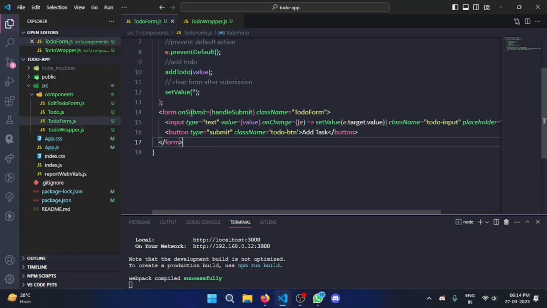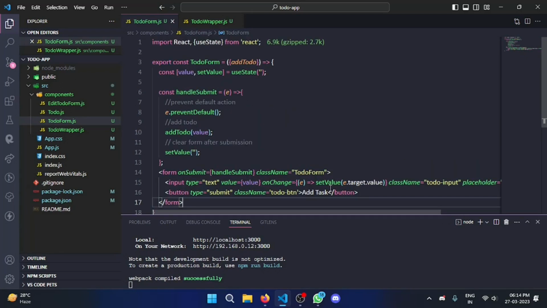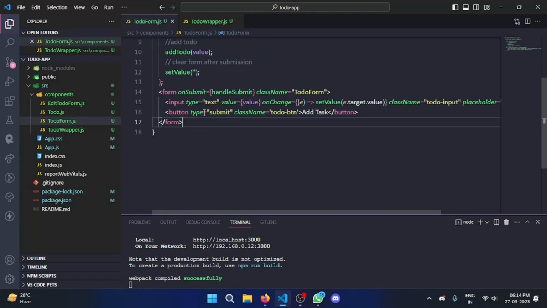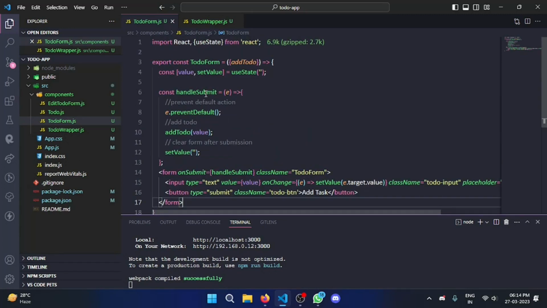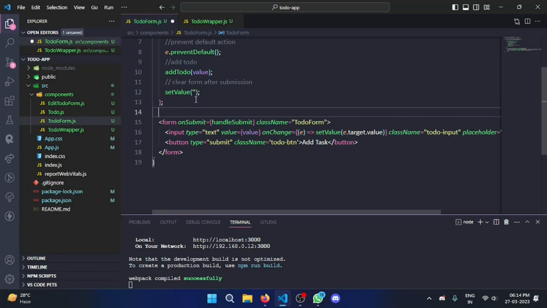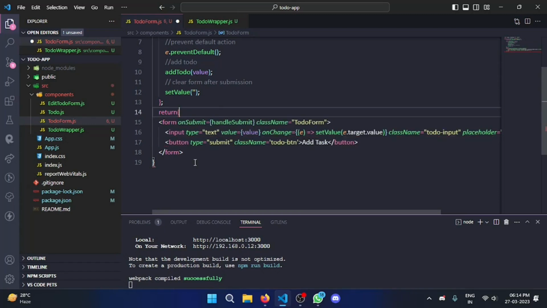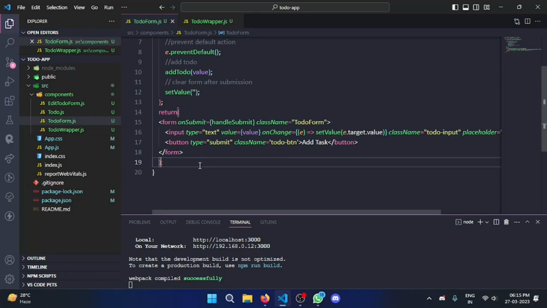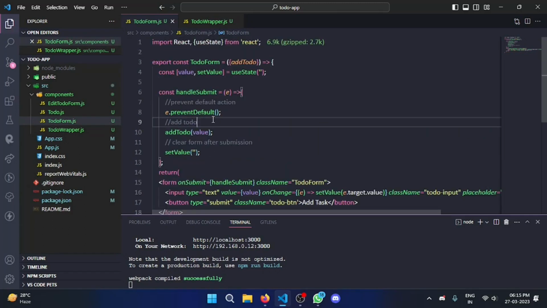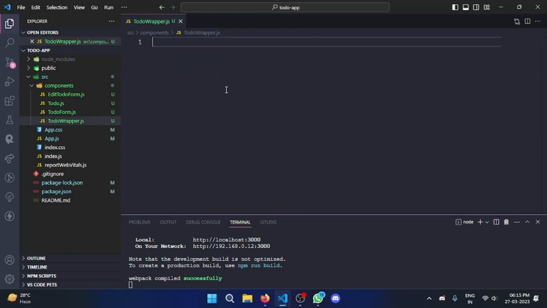I think we made some mistake here. The todo button, todo-btn, we made a very big mistake here. That is, we haven't written it. A really silly mistake. Sorry. If you have done it, great job. If you haven't, then do it. Then now close this to-do form too. Now the to-do wrapper is left.